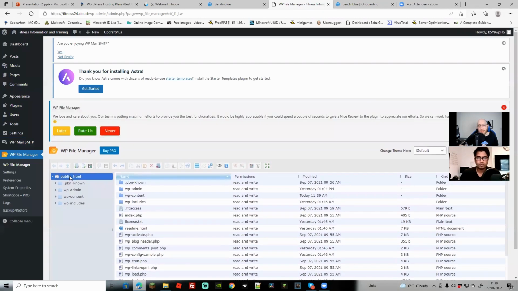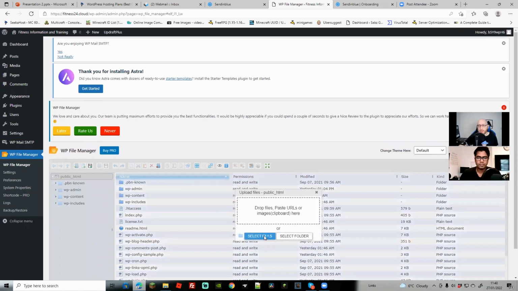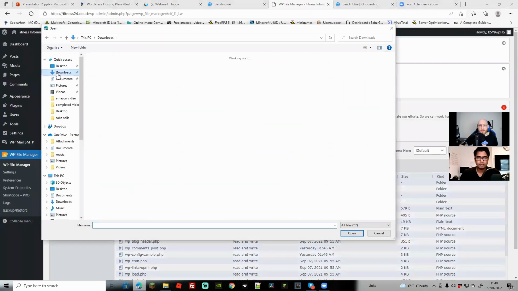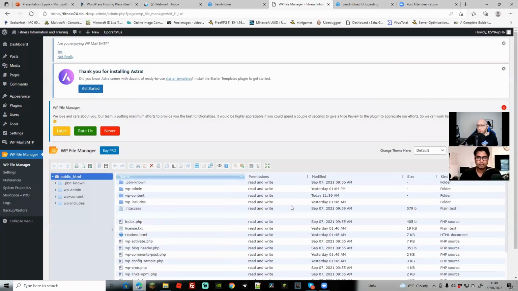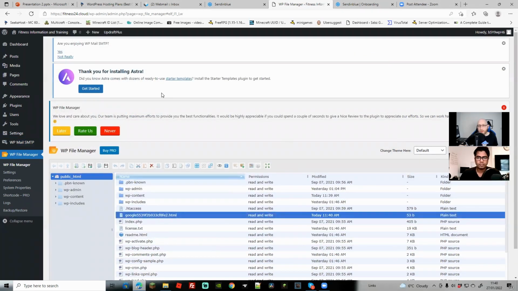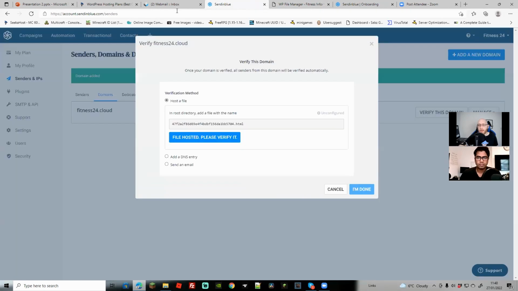To do this, right-click on Public HTML. Go to Upload Files. Select files, and let's go to our downloads, and we can find this here. Double click that and it will only take a few seconds to upload. Once it's uploaded, all we've got to do now is return to this screen, file hosted, verify it. It should be pretty instant. There we go. I say it should be pretty instant.